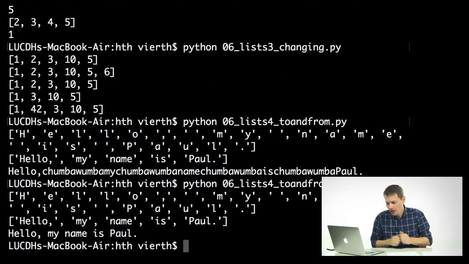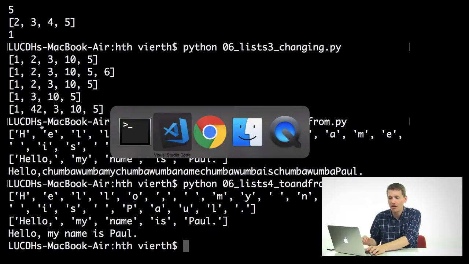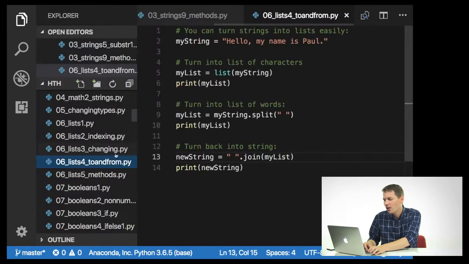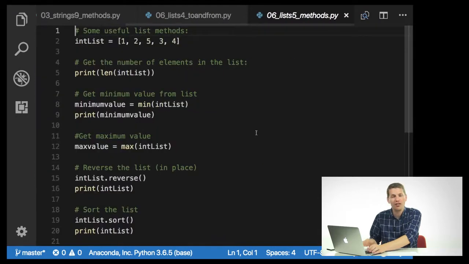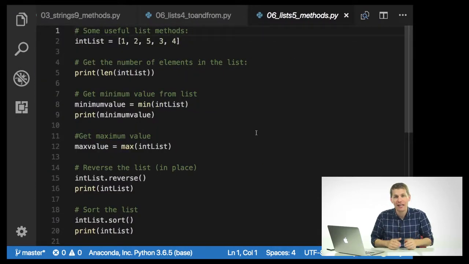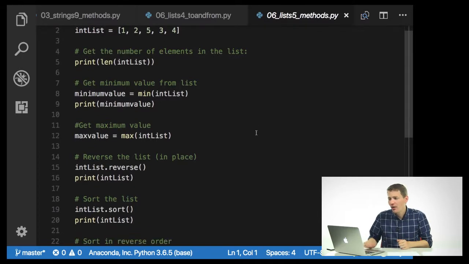Okay? There are, of course, many other methods that come with strings that are just as useful for us, and I'll cover them just really quickly. This isn't comprehensive. You can go to the Python online documentation to find all of them. You can get the number of elements in the list using length. This is very similar to getting the length of a string. You can get the minimum value from a list if it has numbers in it using min. Similarly, you can get the maximum value from the list using max.